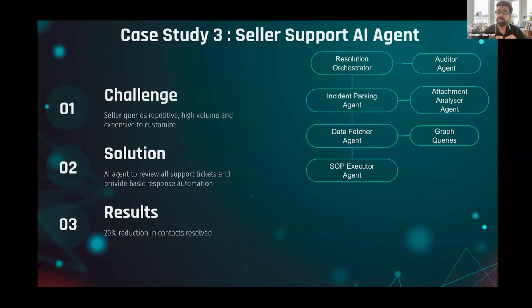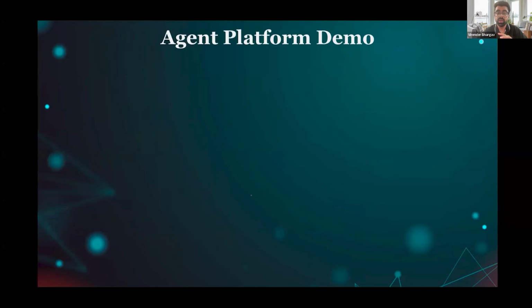The SOP executor agent next identifies the correct SOP that is needed to resolve this incident and systematically executes each step of that SOP. Upon SOP completion, the summarizer agent would generate a comprehensive summary of all the actions that were taken. And finally, this agent would summarize the solution and close the ticket with all the actions that were taken. With this, let's take a look into how the agent platform looks like.